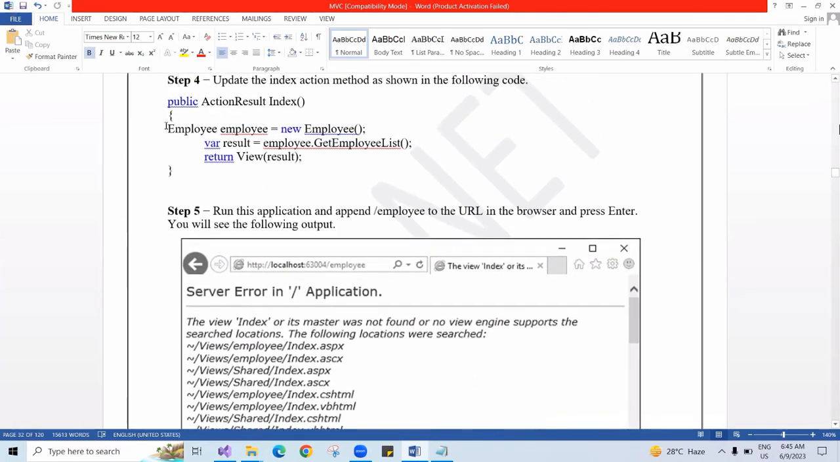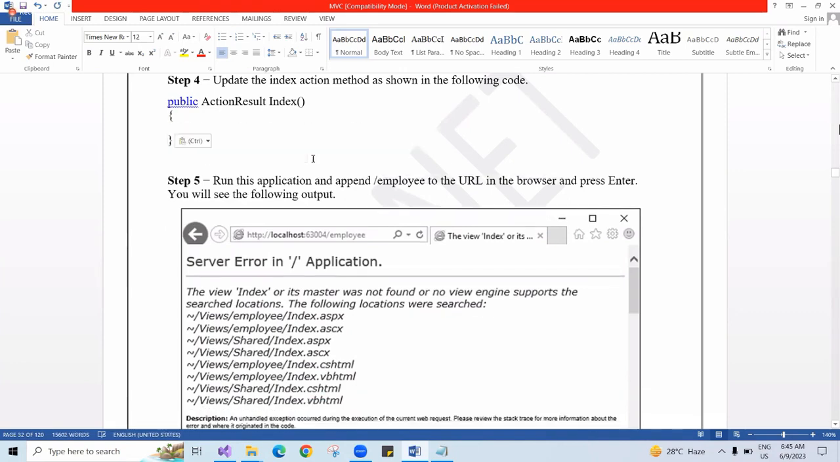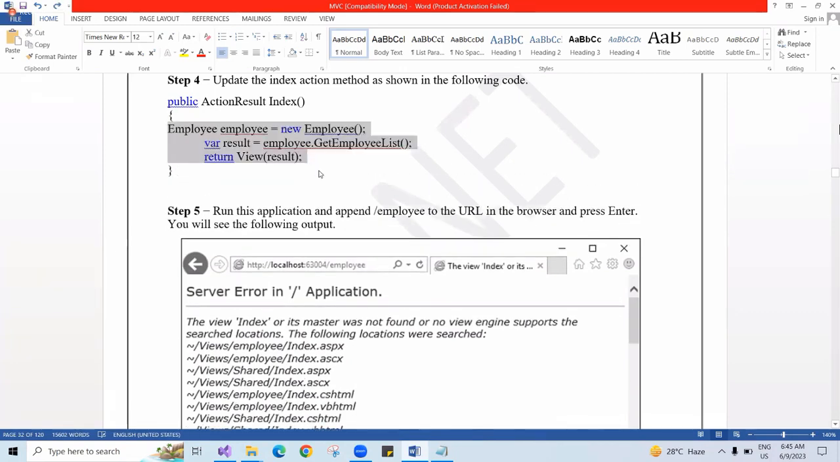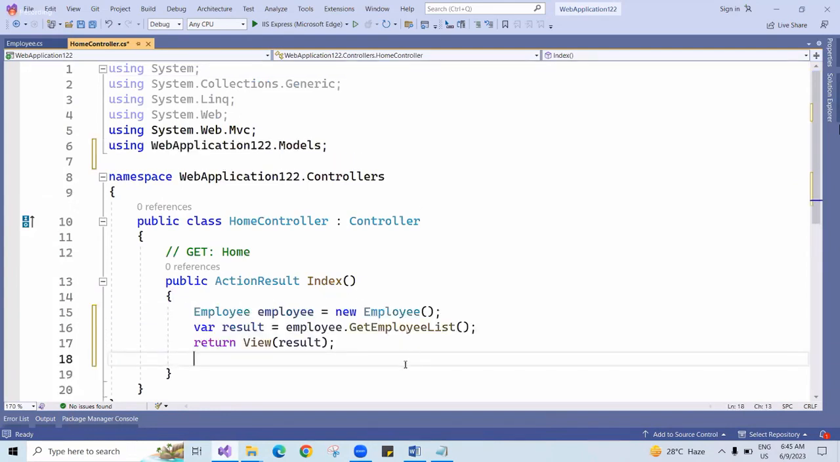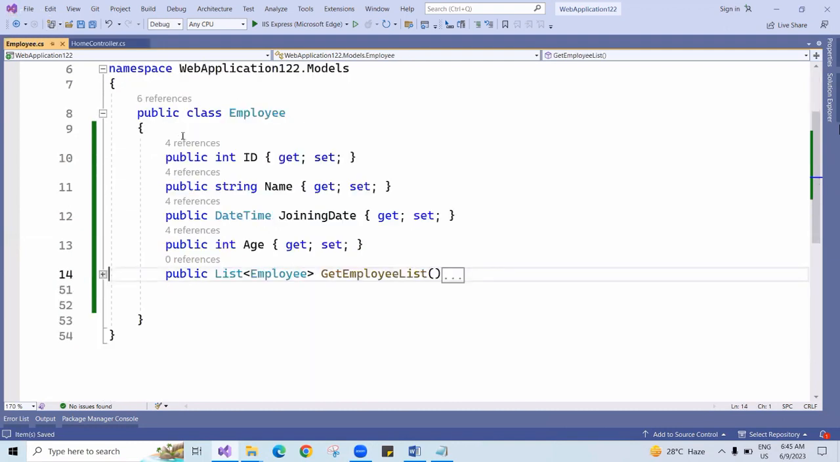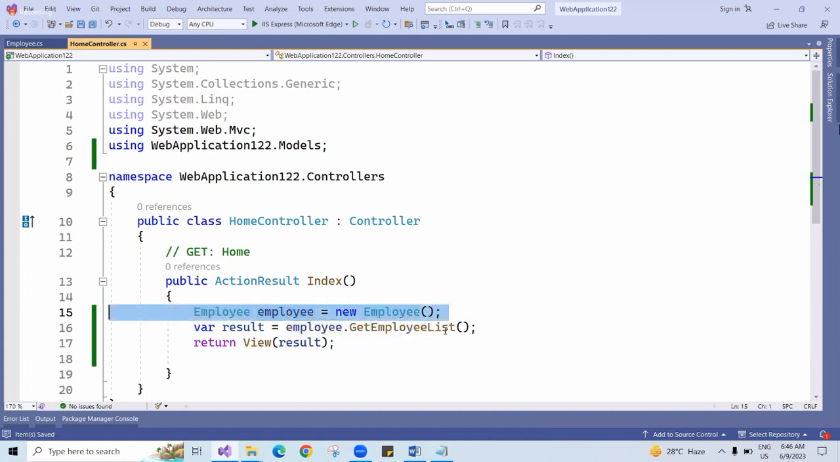So I'll just create one object to my employee class. And after that, what I'm doing? So what is the syntax for creating an object? Class name. What is the class name? Employee. What is the object name? You can give anything equal to new class name we created.